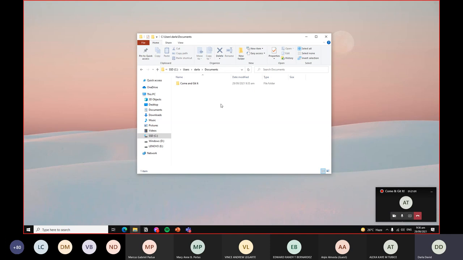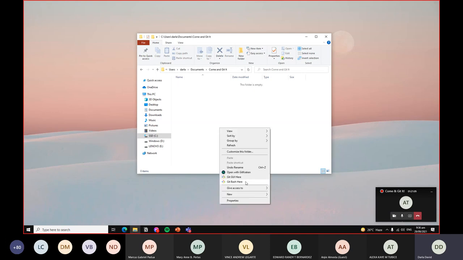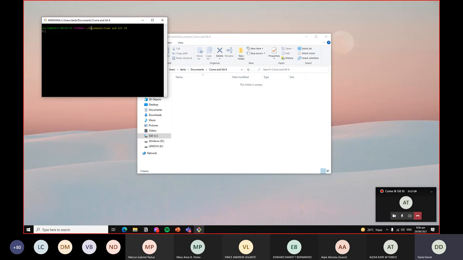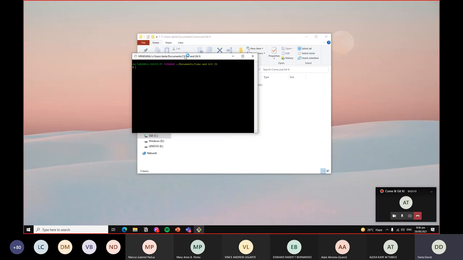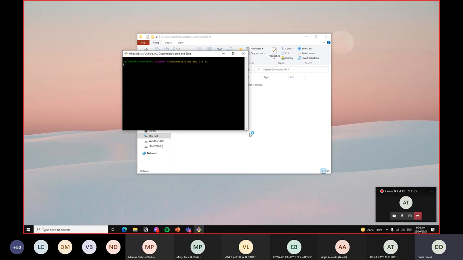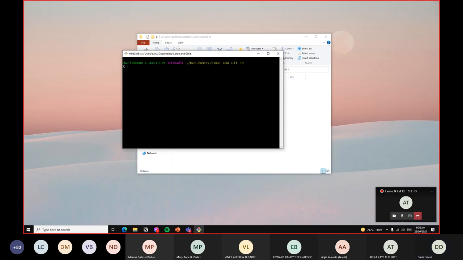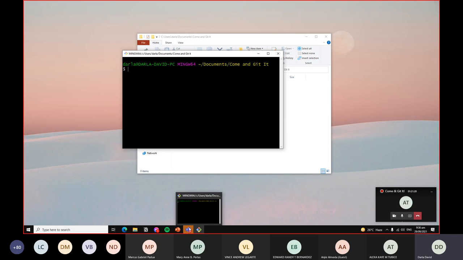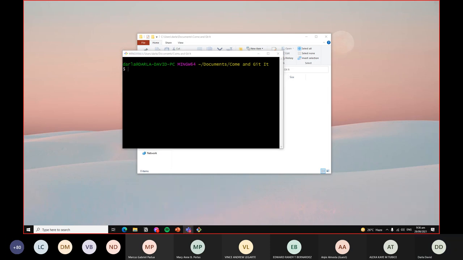So next thing is to enter the folder and right-click, then click Git Bash here. So may nakita yung Git Bash here. So the terminal is supposed to open. Ayan. Please let me know if naka-open na yun sa inyo. Press 1 if naka-open na. Naka-open na ba? Ayan, alright. Wait lang.